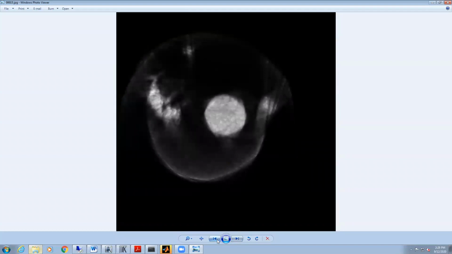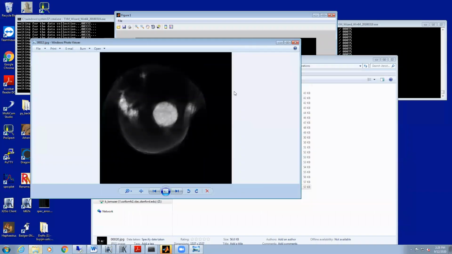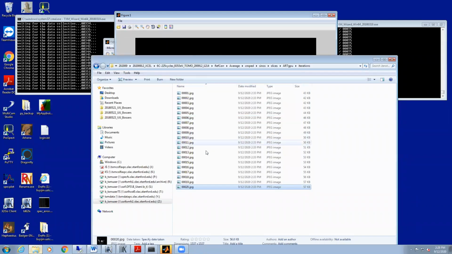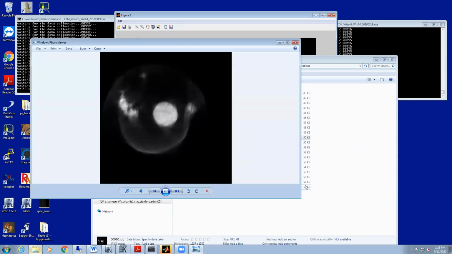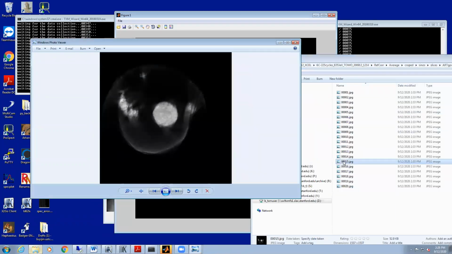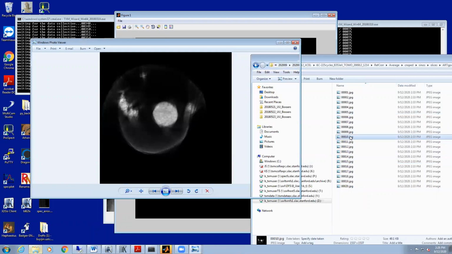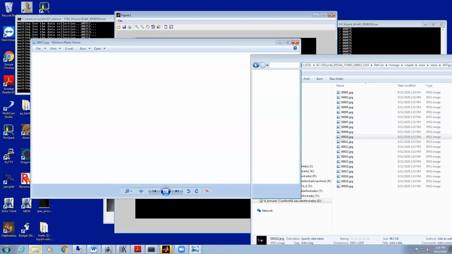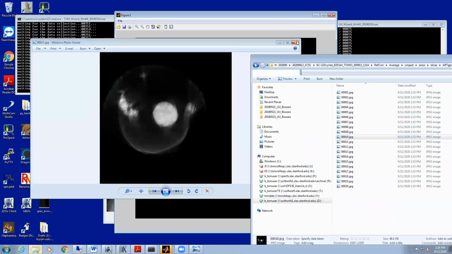Oftentimes we can use something more like 10. So sometimes I find it useful to compare 10 with 20 and see that there's not much change. Maybe we want to go to 15. Let's try 15.